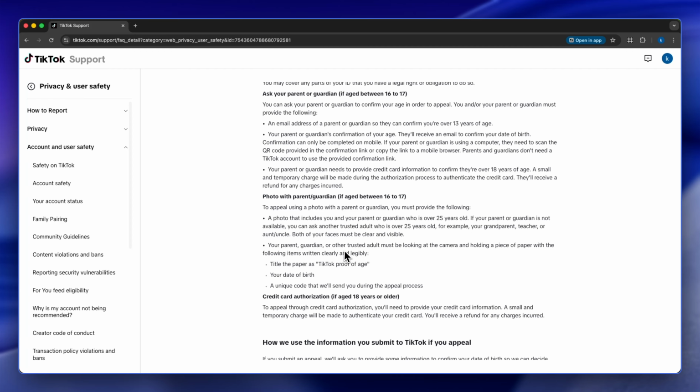Now, your parent or guardian or trusted adult must be looking at the camera and holding a piece of paper with the following items clearly and legibly written on it. So, the title of the paper is going to be TikTok proof of age. It's going to be your date of birth with the unique code that they'll send during the process. Now, that's how to verify your age on TikTok.